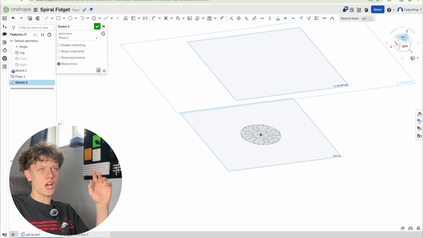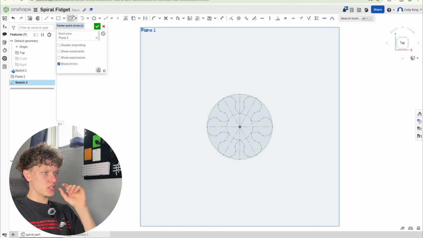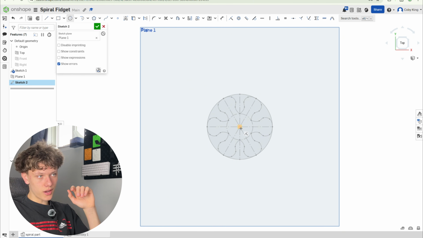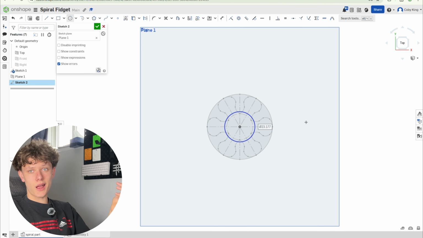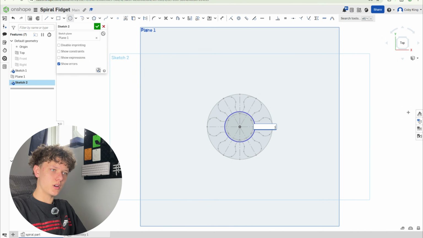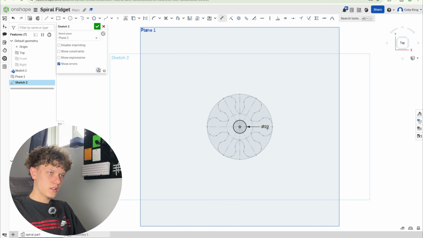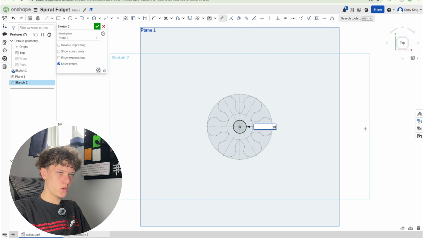So we'll click on top, and you're gonna use the circle, click in the midpoint, and you're gonna drag it out, doesn't matter. And let's say we make this one, let's say we make it 10 centimeters, this one. Or, actually, let's make it 20 millimeters.